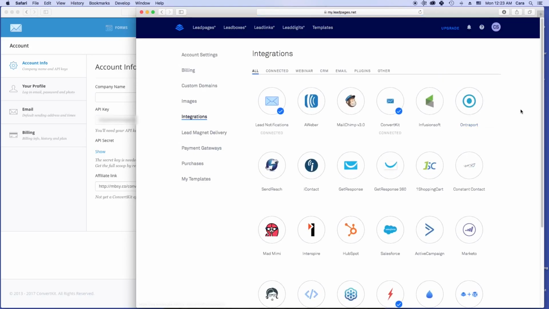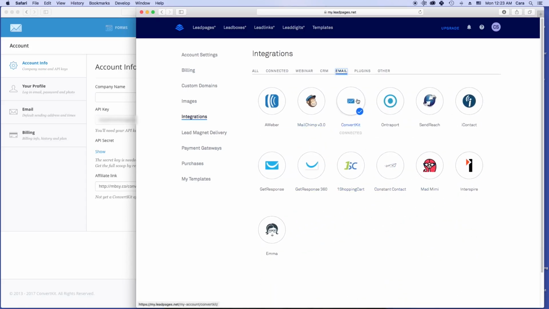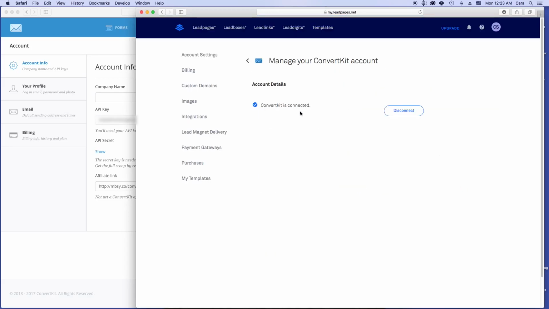Let's see. Well, I have ConvertKit here. You may need to search for it, or if you look under email, there's not so many choices. So you'll choose ConvertKit, and I can't show you how to do it because it's already connected for me. But basically, there will be a little form where you just paste that in and click Connect. So that was step one. Hopefully not too painful.